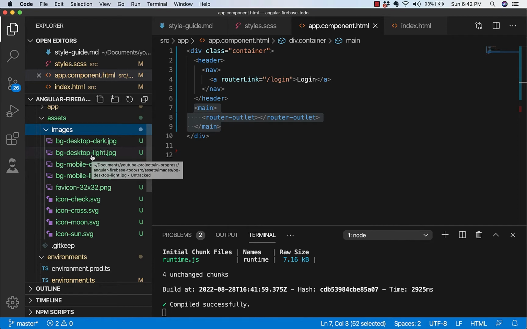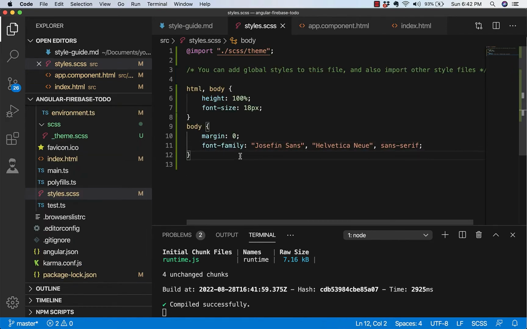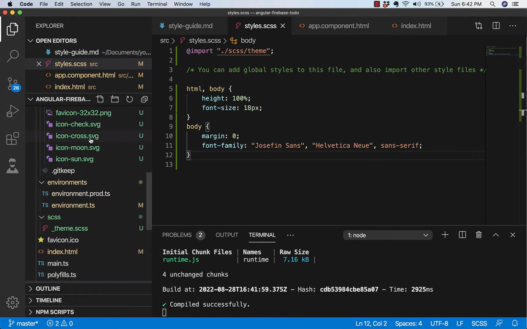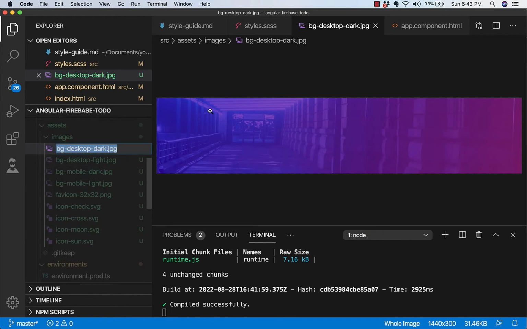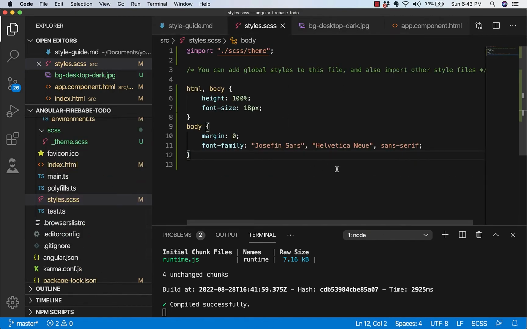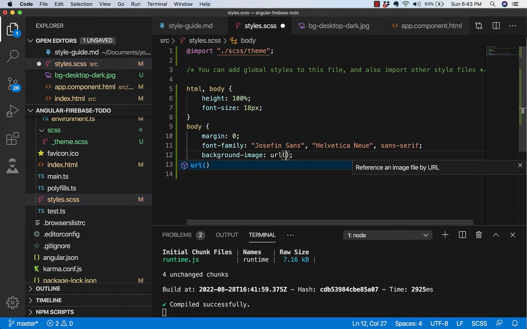We actually have to give different images based on the theme, and also for mobile and desktop. For now, I'll just use one image, and later we'll change the images. I'll select one image and add it as a background image for the body. The URL will be assets slash images, since I put it in the images folder, and then we'll give the file name.